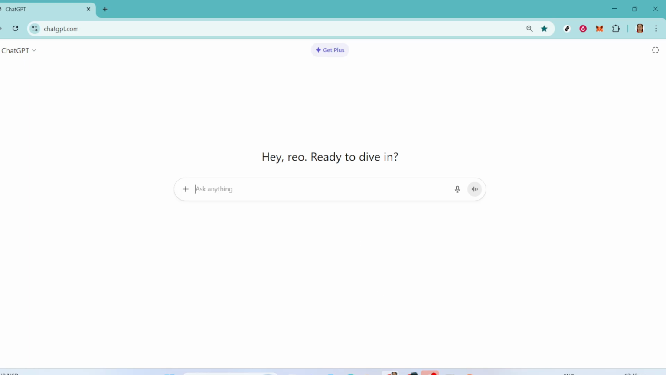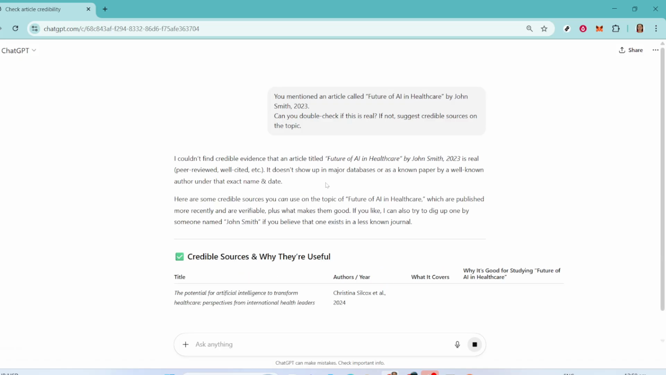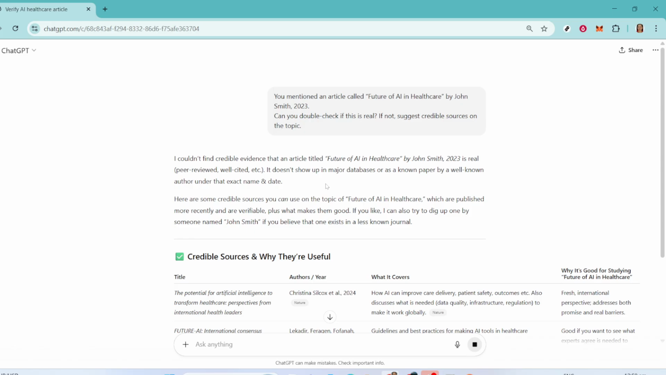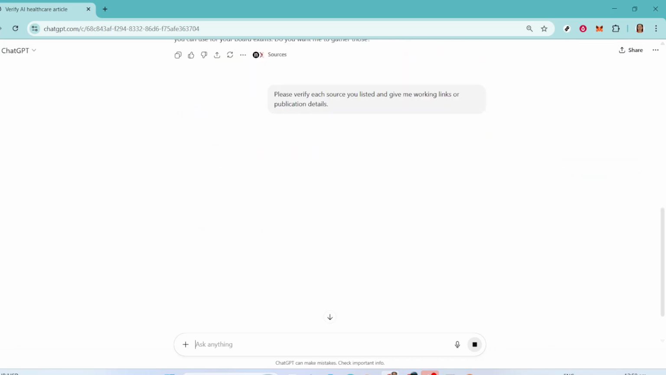Now, it's time to present the reference you wish to verify. You have the option either to paste the specific reference or describe it to ChatGPT. For example, you might say, "You mentioned an article called Future of AI in Healthcare by John Smith, 2023. Can you double-check if this is real? If not, please suggest credible sources on the topic." It's crucial at this point to be as clear as possible with your request to ensure ChatGPT understands what exactly you are asking for.